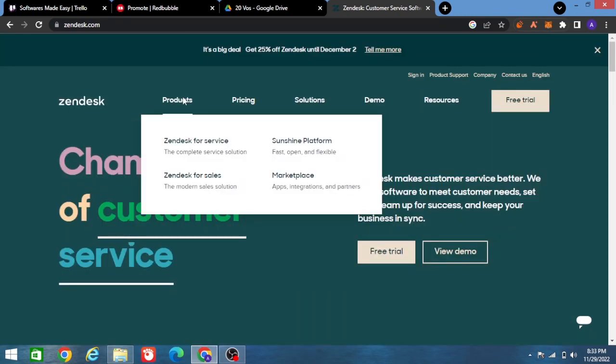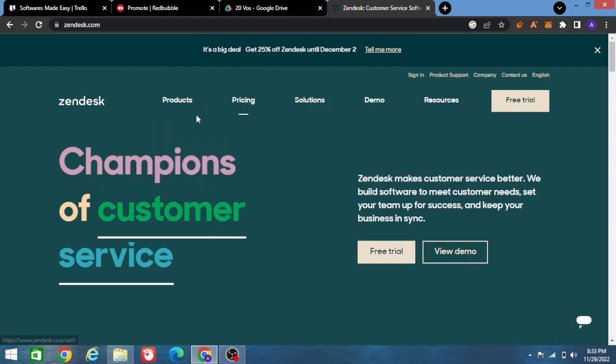First of all, they have your products. What do you want to use Zendesk for? Zendesk for service, Sunshine platform, Zendesk for sales, and they have a marketplace. In the marketplace, they have their apps, integrations, and partners. And for service, they have your complete service solution, and you have your sales solution in the sales platform. So you can choose whatever you want.